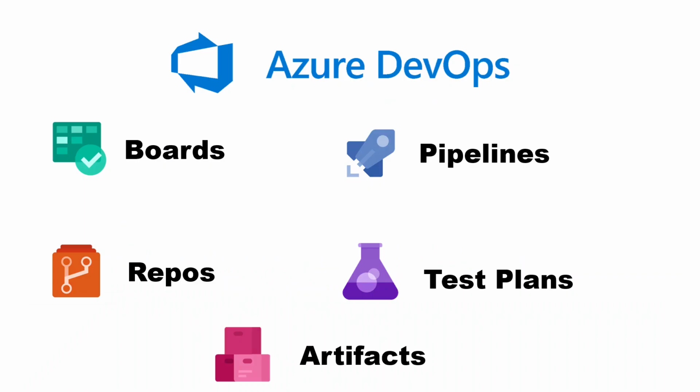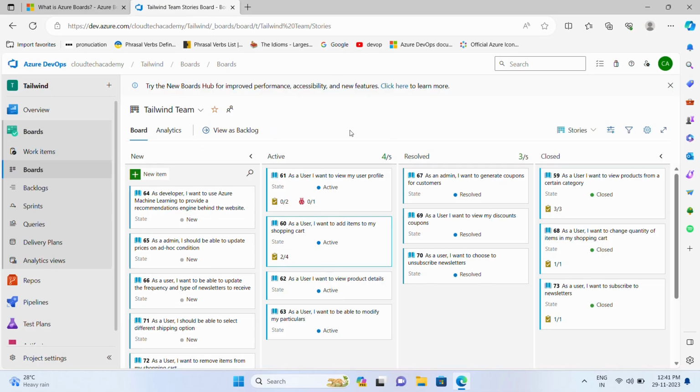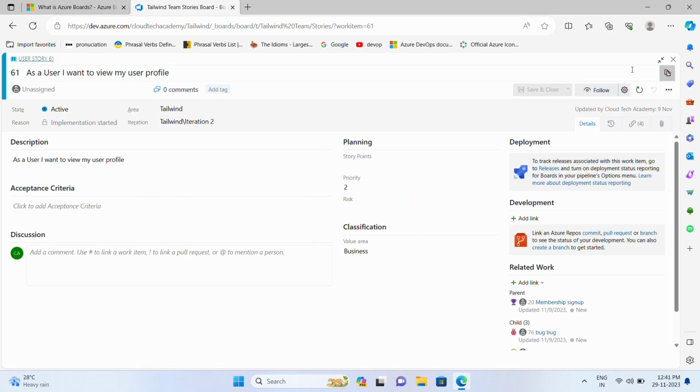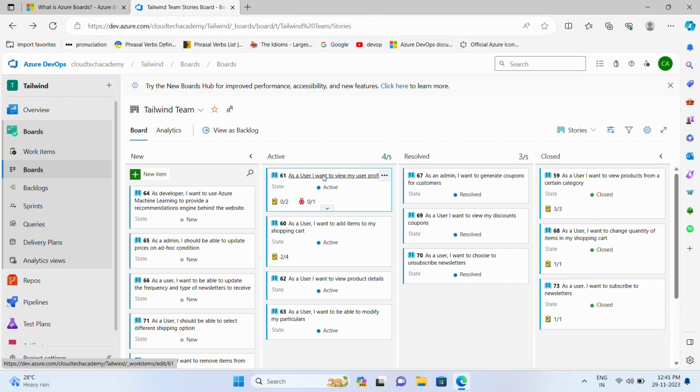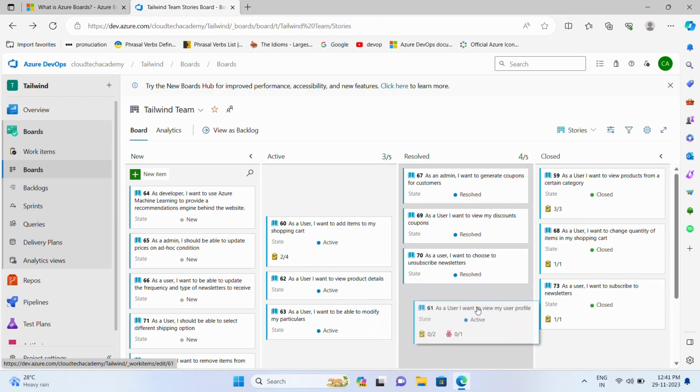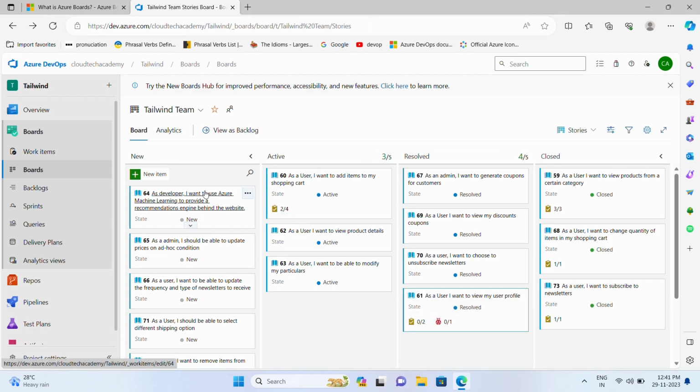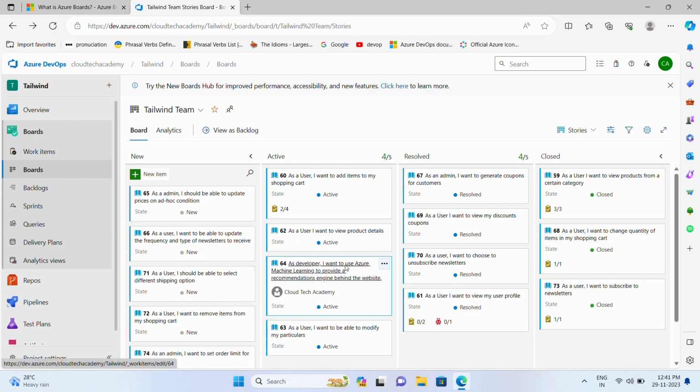So what is Azure DevOps and what are the features available within Azure DevOps? First one is Azure Boards. With Azure Boards, you can plan, track, and discuss your work across your team. You can define what is the issue, what is the bug, what is the user story, and you could customize your boards according to the methodology you follow. Let's say for example Scrum, Agile, or Kanban.